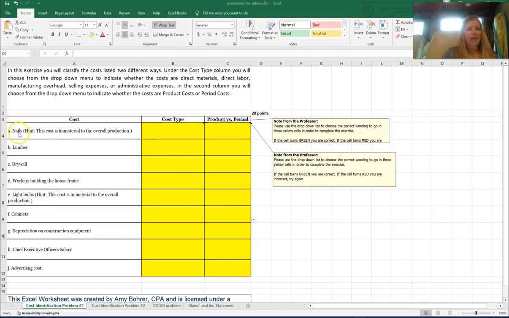The first item we have is nails. And it says, hint, this cost is immaterial to the overall production of the product. So we do use nails when we're building a house. However, it says it's immaterial to the overall cost. It's still a production cost, okay? It's still a cost of producing the house, but it's not going to be direct materials.